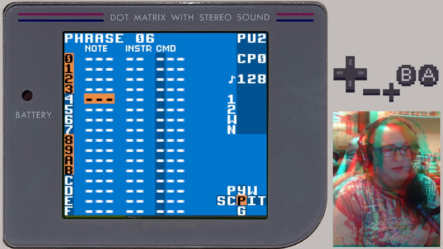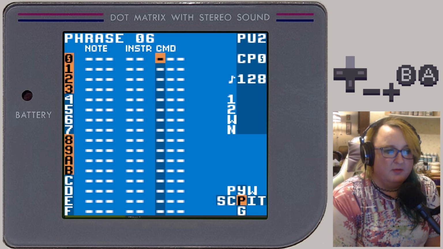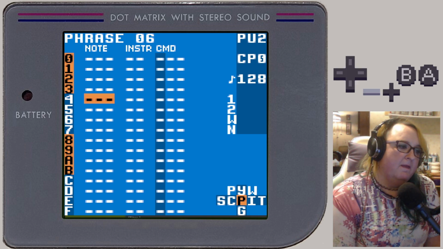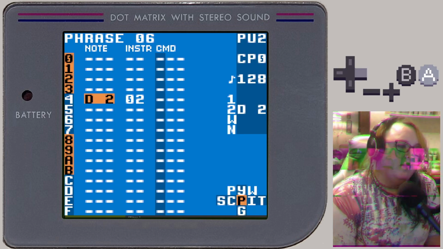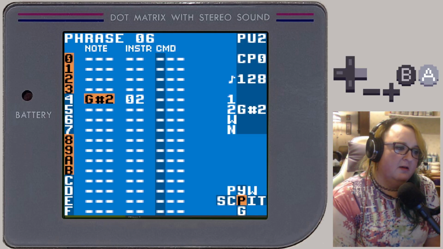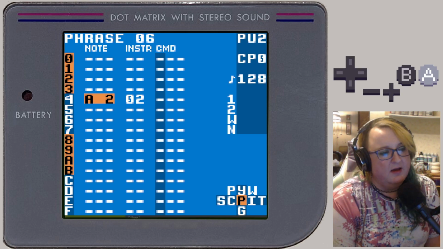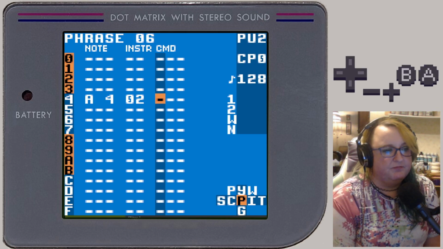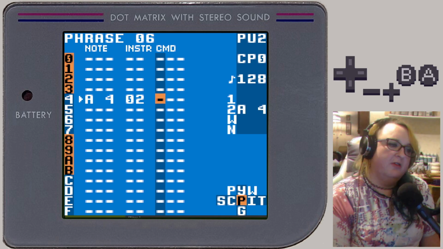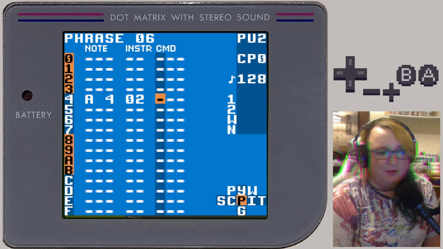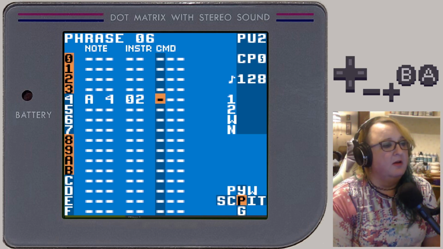And we're going to learn a little bit about some of the commands. Go ahead and I'm going to place an note, pressing right to change the pitch up to an A, and then up and down to change the octave. Okay, so that's just a little bleep. Nothing crazy going on there.